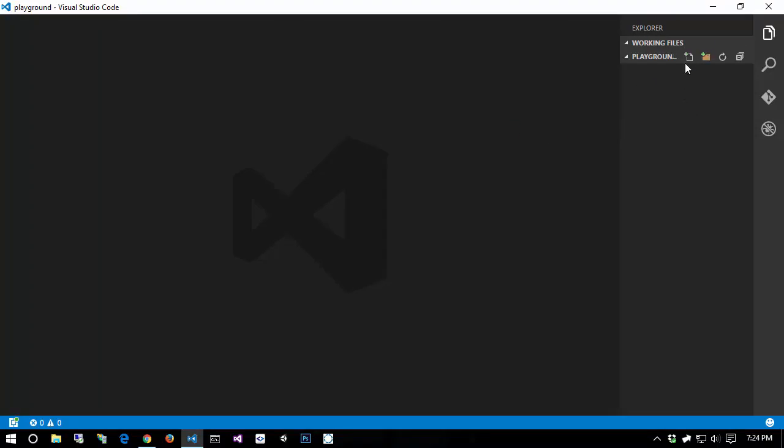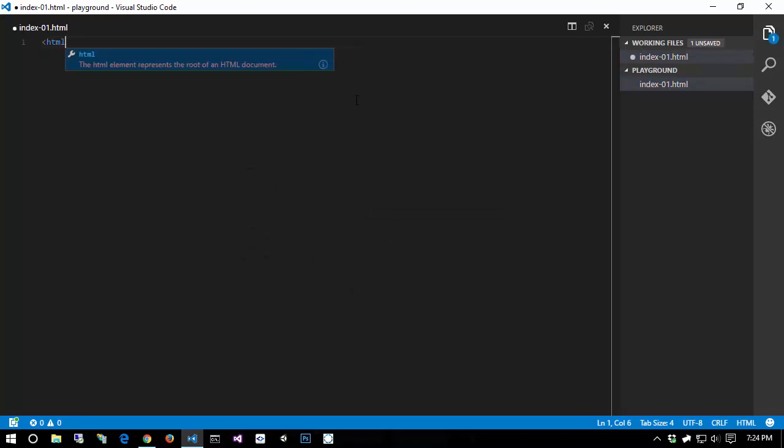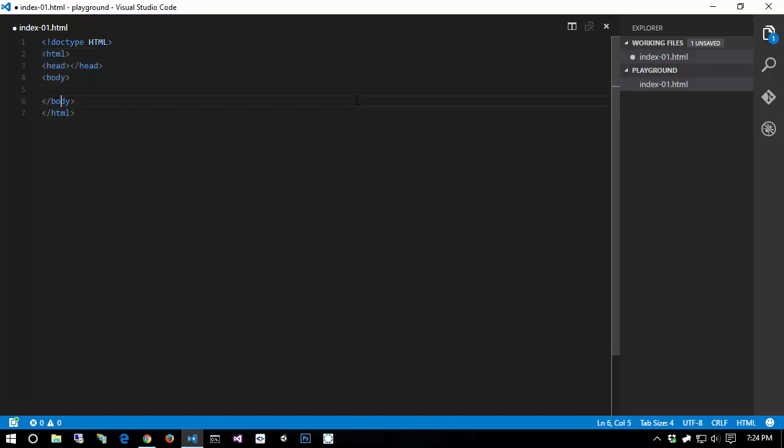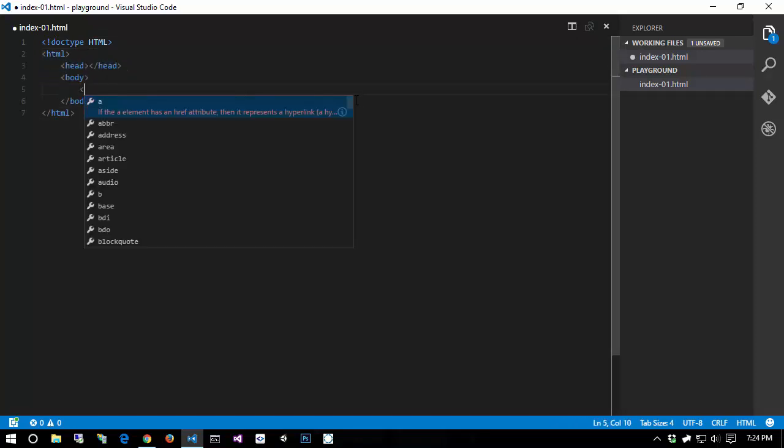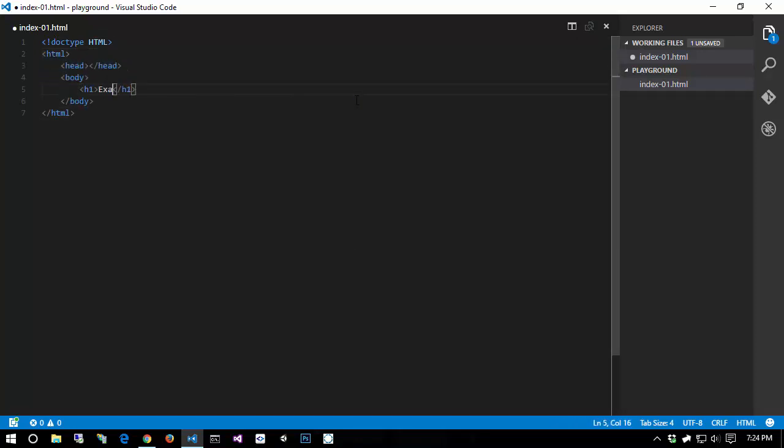So what I'm going to do is start off by creating example dash, or how about index-01.html. And for this, we'll always need our HTML5 doc type. We'll do our HTML head plus body. So we have that, and I'm just going to put in an h1, example 01. Okay, so we have this. We're going to do a couple more things in this video.